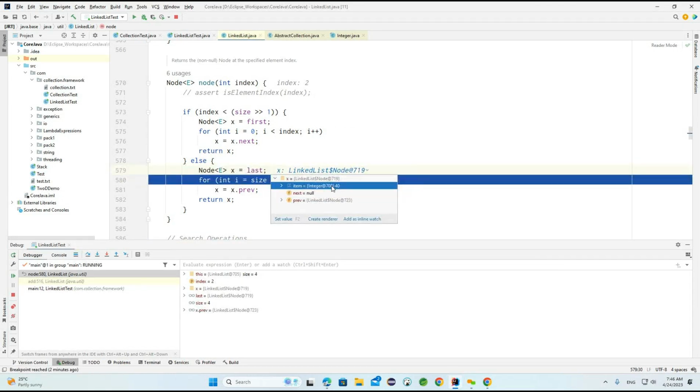Now, if you see the 40 related x here, this is the last node. After this, if we observe carefully, we are having the previous node. Whenever we are having the previous node, what I am doing here is int i equals size minus 1. Currently, what is the size we are having? 4. So 4 minus 1, that is 3. So i value is 3, and i is greater than this index here. What is the index we are having? 2. So i greater than index.